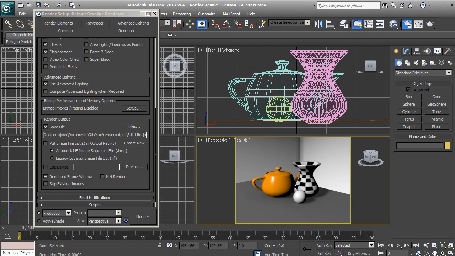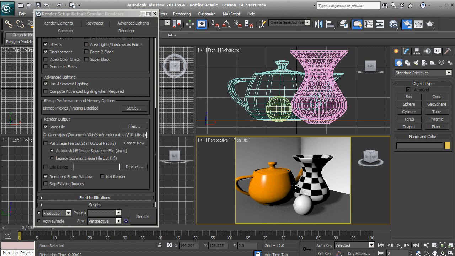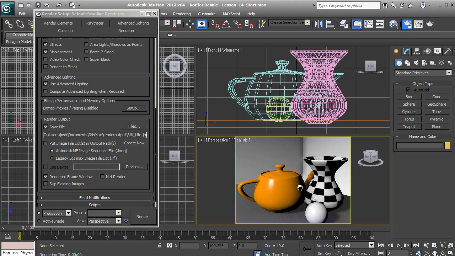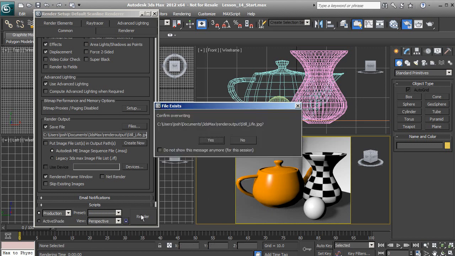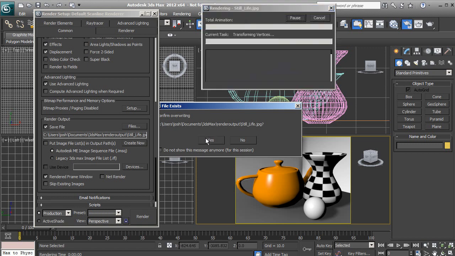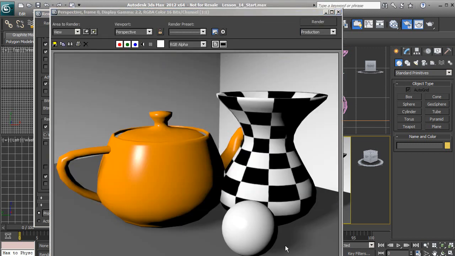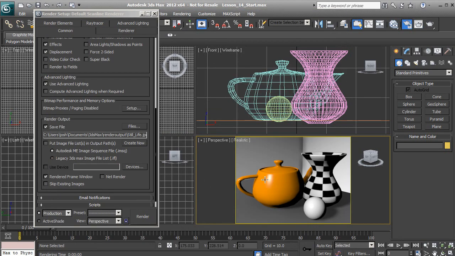So let's zoom in here, and let's really size up our subject inside of this yellow box here. Now if we hit render, it's going to ask us, do you want to overwrite? We're going to hit yes. And now you can see that our subject is more of the picture rather than just that white space. Okay? So let's close this out.